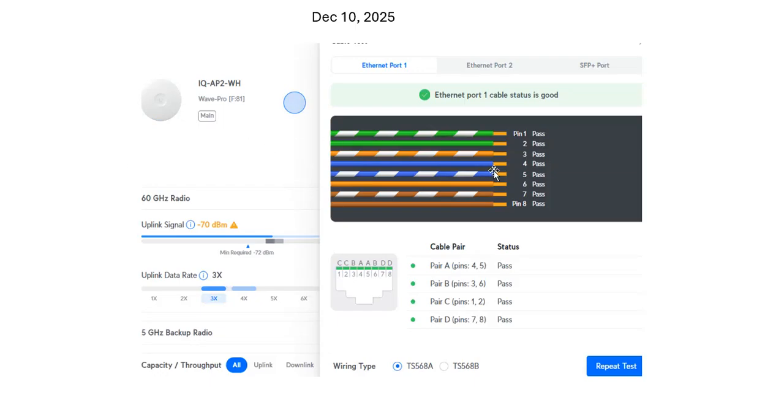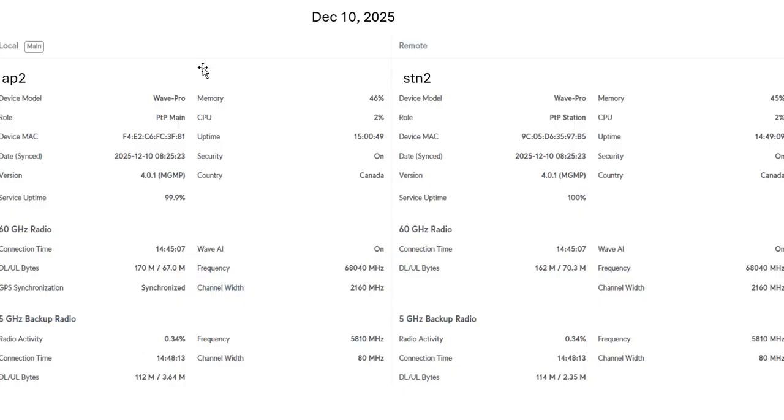Ubiquiti also provides a cabling, I guess I call it diagnostics kind of screen, and it tells you the cable status is good and the color of the actual pairs. Good to know. Copy, paste, done. And this is right from the radio again. It tells me a little bit about the LAN or the MAC address. It tells me about the radios, the 5 gig, the 60 gig radio. It tells me things like your frequency, your channel width, that kind of stuff. All that's really good to know, especially if your frequency is set for auto.